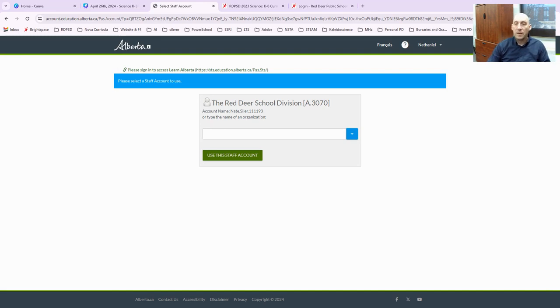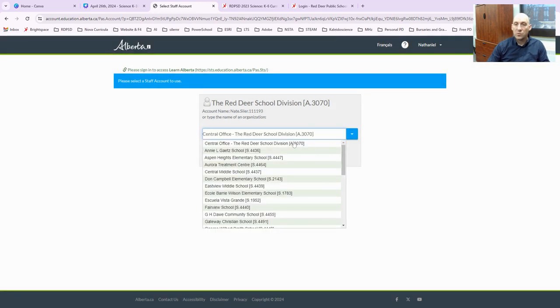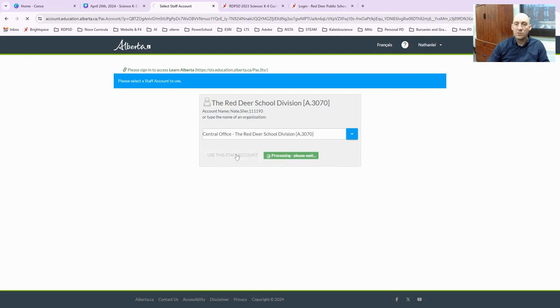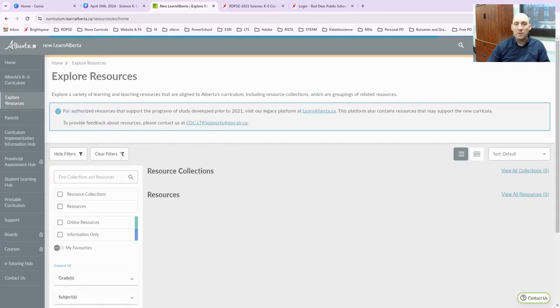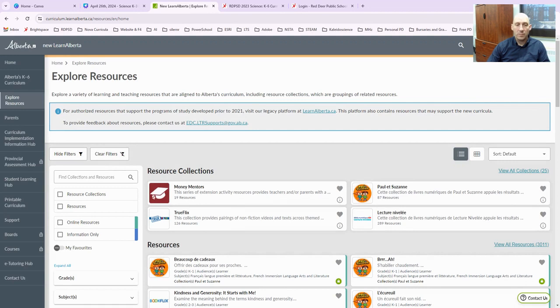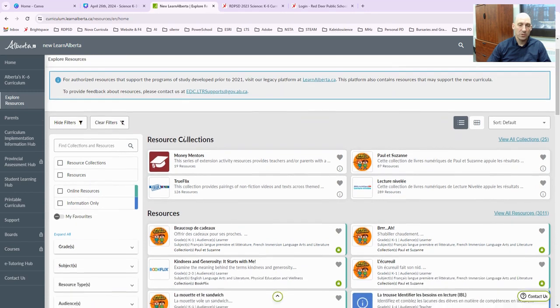now we come in here, and within here, you will hopefully see your school. And when you have your school, we click there, use this staff account. And then here we are. As you can see, there are a number of things in the slides that you are free to go through. You'll see that I point out 2 key areas. The first one is this default area on the left, just titled Explore Resources.